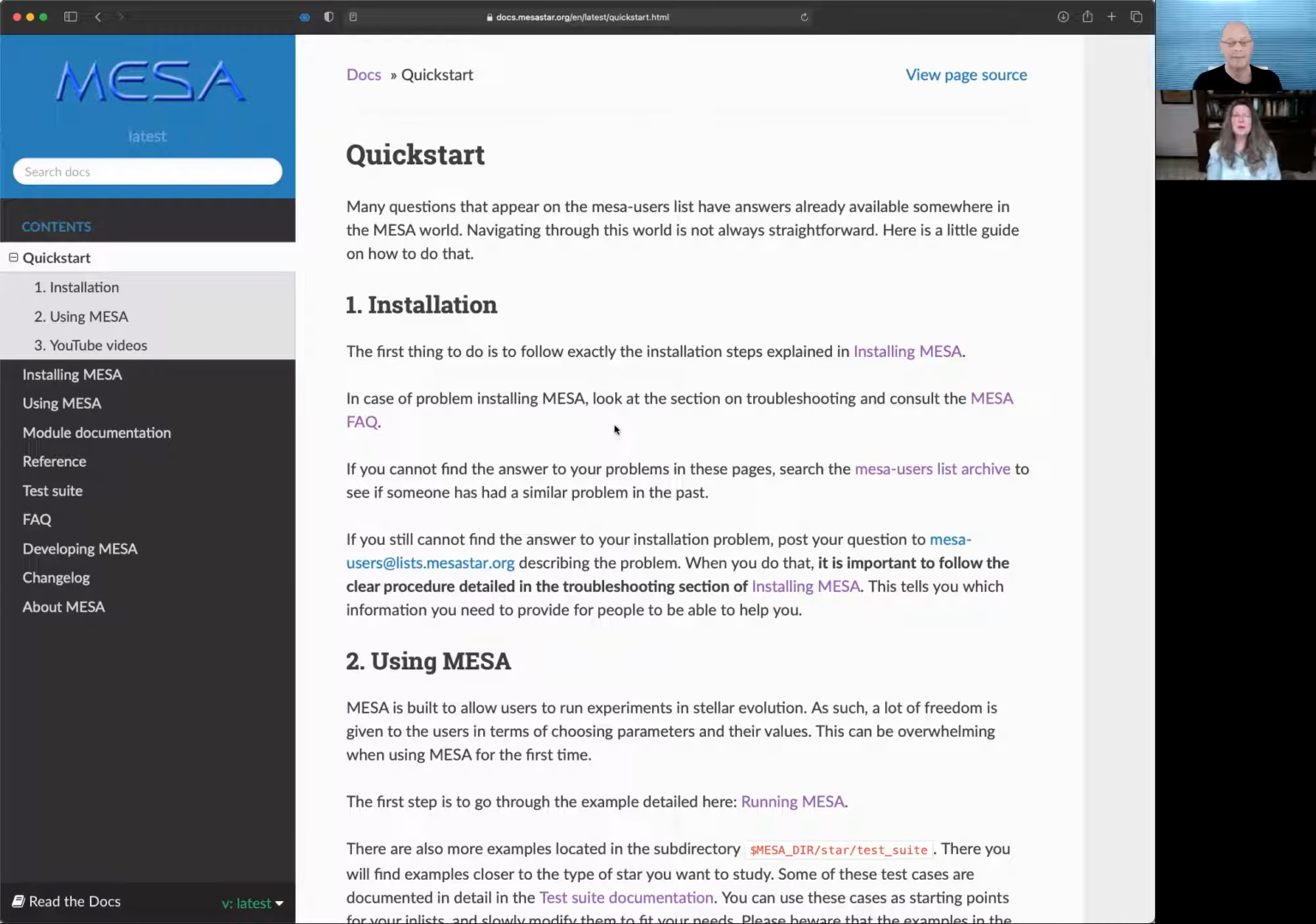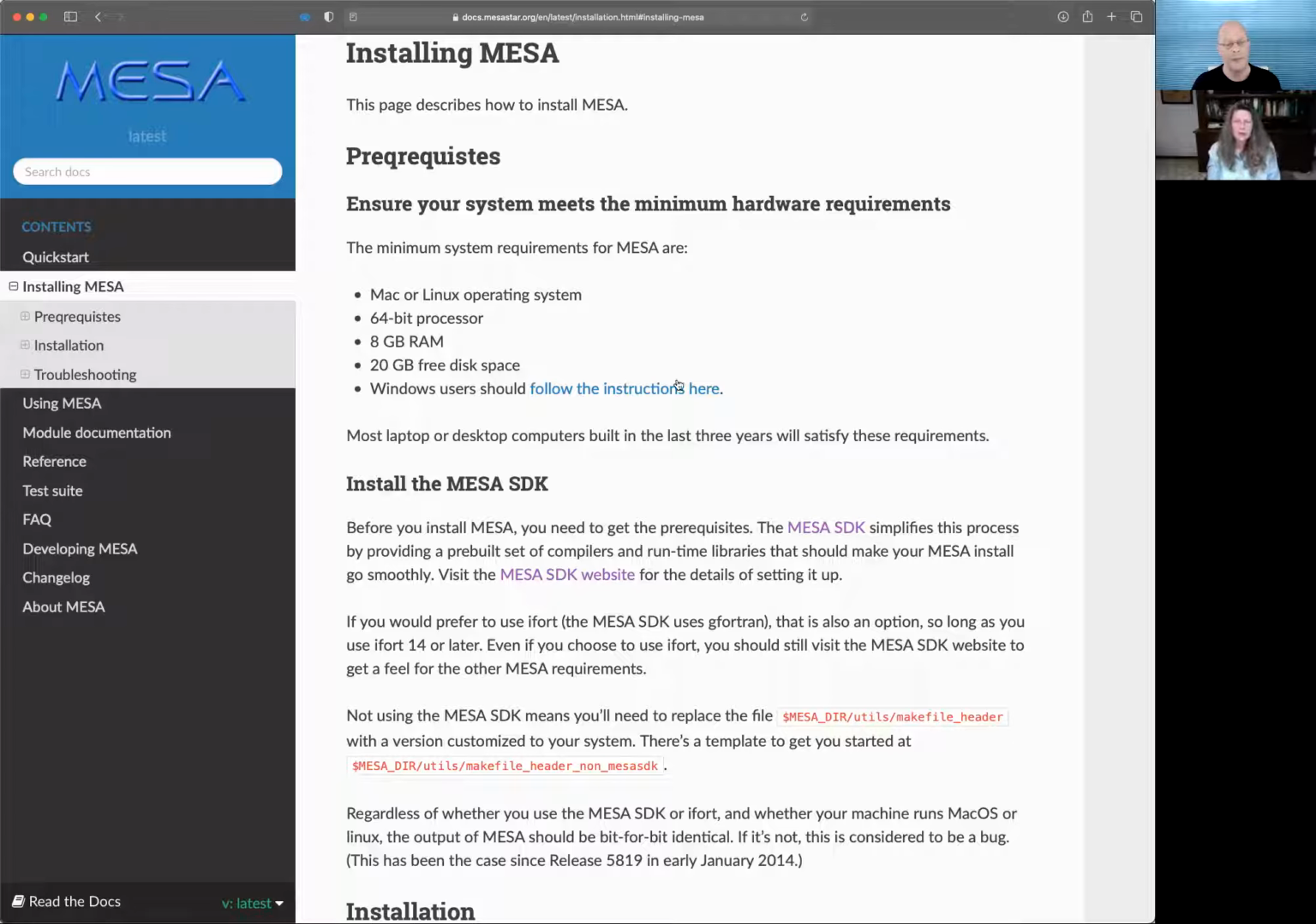So the first thing to do, of course, is install Mesa. So you click on installing Mesa, and there you have all the information you need on what are the requirements for your system, what you have to install on your computer, and how to start with Mesa installation. There are several videos to explain that also, that Frank did with, I think, Meredith, another Mesa developer. Yeah, we do have a couple videos on installing Mesa on OS X and Linux. Yes, we do.